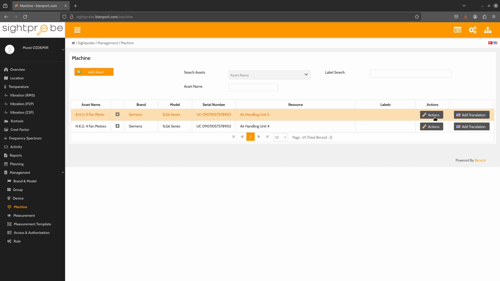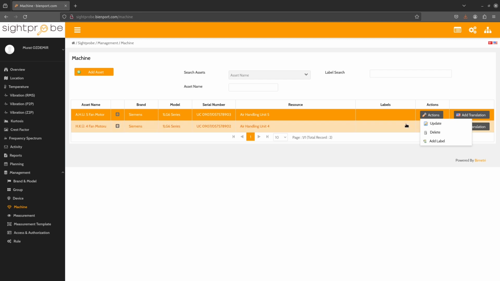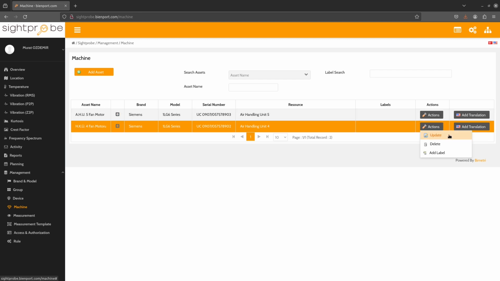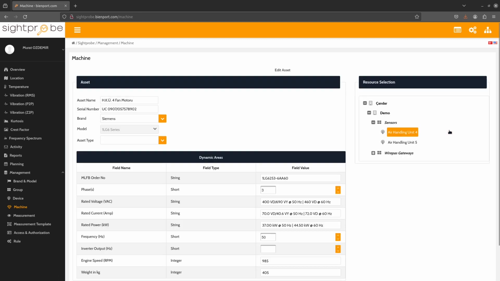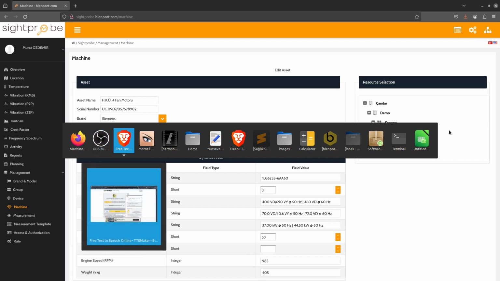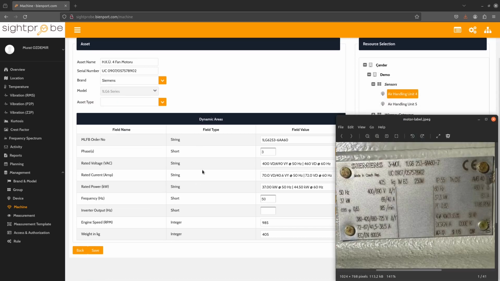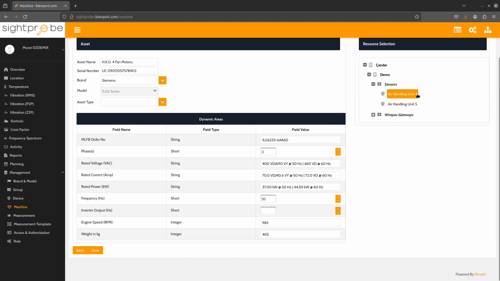After clicking the Add or Update button, make sure that you enter the frequency (Hertz), inverter output (Hertz), if any, and engine speed (RPM) information correctly using the data on the label on the table at the bottom of the screen. Match the sensor mounted on this machine by selecting it from the tree. Then save the values by clicking the Save button.